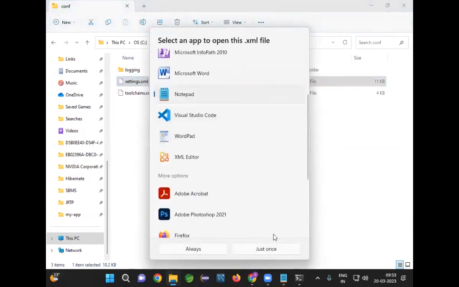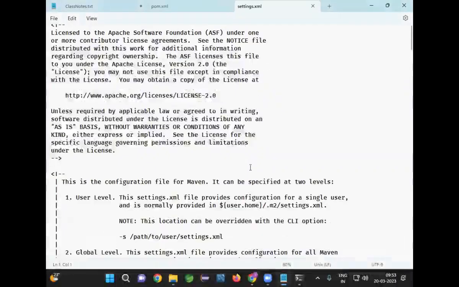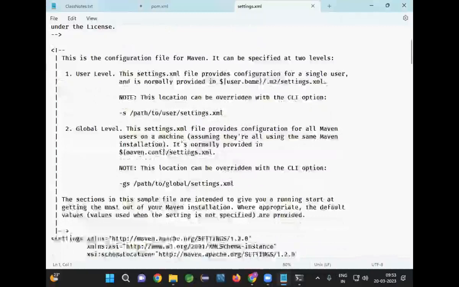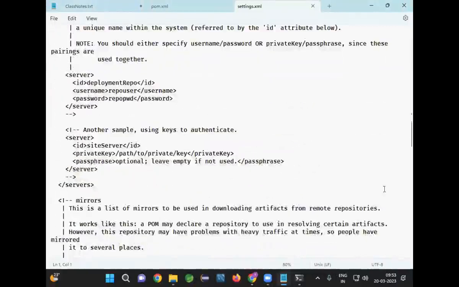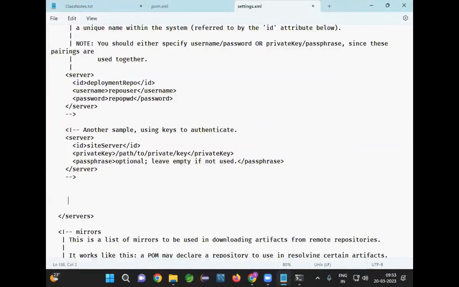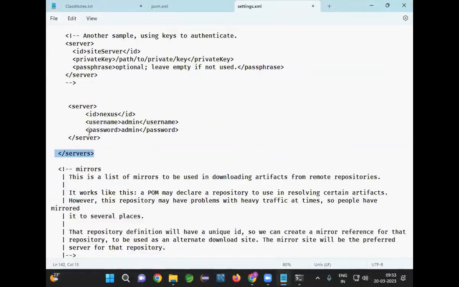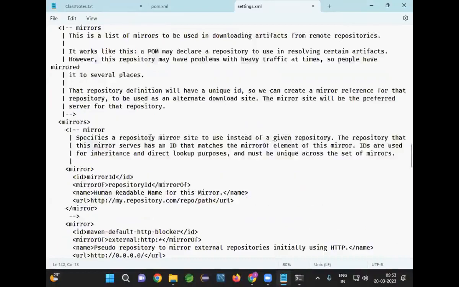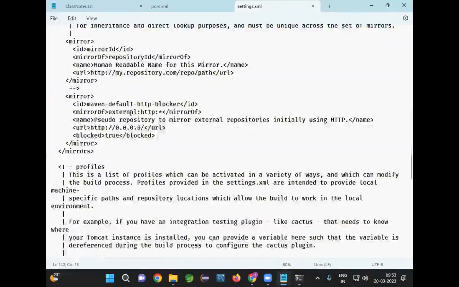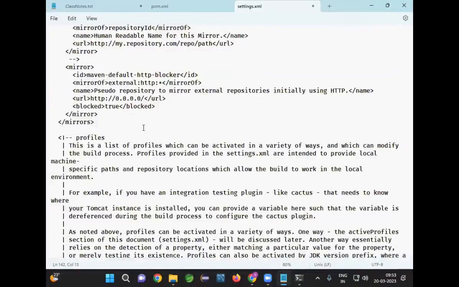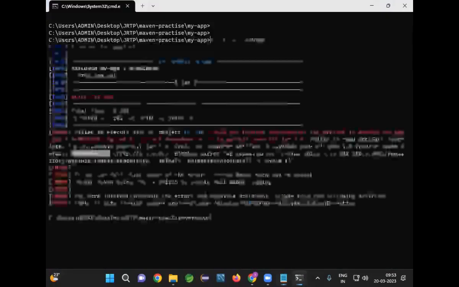When I open this Notepad file, there will be a tag called servers. Inside the servers tag, I need to configure the username and the password of my Nexus. Inside the servers tag, we are configuring the username and password of the Nexus server. Along with that, an HTTP mirror block will be available. We need to mention that also. Okay. Now, let me do the clean package once again.